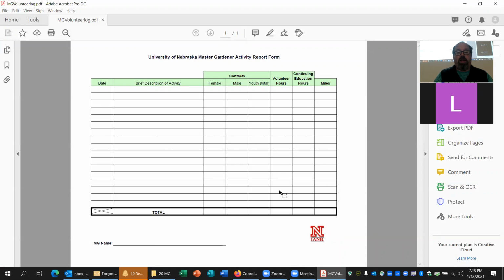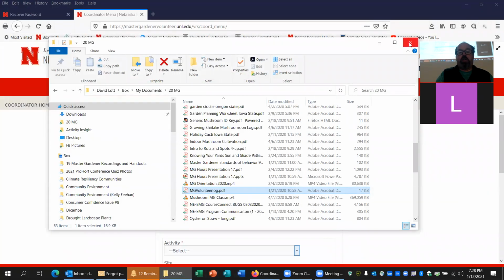So that gives you an idea of what the reporting system looks like, what the website looks like, how to order your shirts, and then how to enter your hours in, and then the log sheet. So you do not have to do both. The question is either or. You either put them on the sheet and you give them to me, or you put them on the computer.